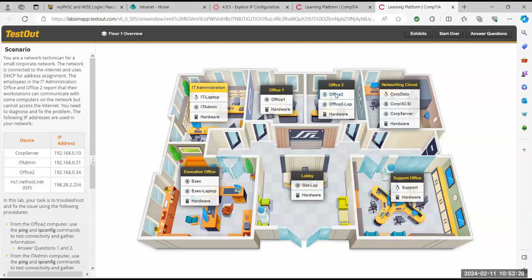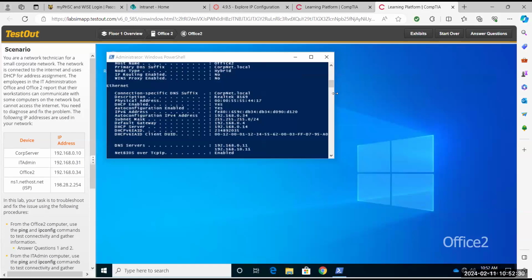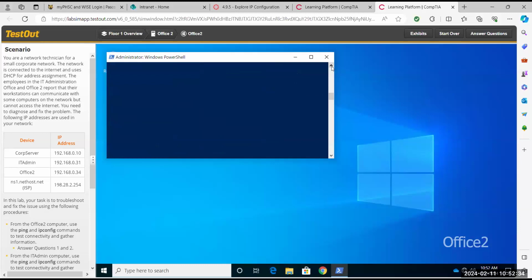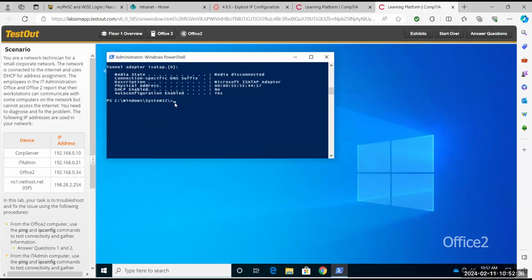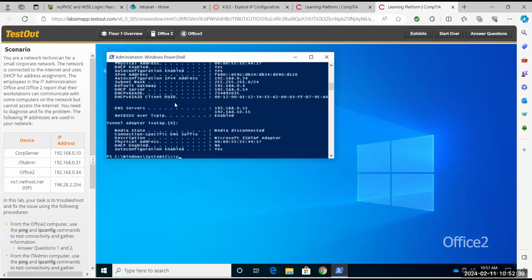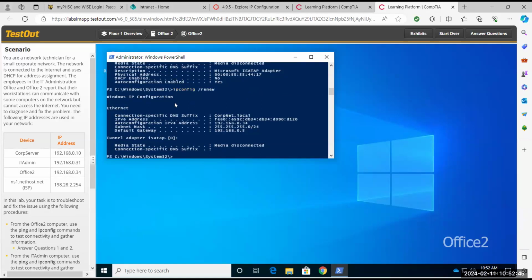Just the regular Office 2 computer. And they want us to repeat the steps that we just did. So we are going to do ipconfig /renew, because we need to renew this. And you can see down here that we have connection, and we don't have to do the ipconfig /all. We can see that it renewed it after renew, and this is the default gateway, and it is the correct one.